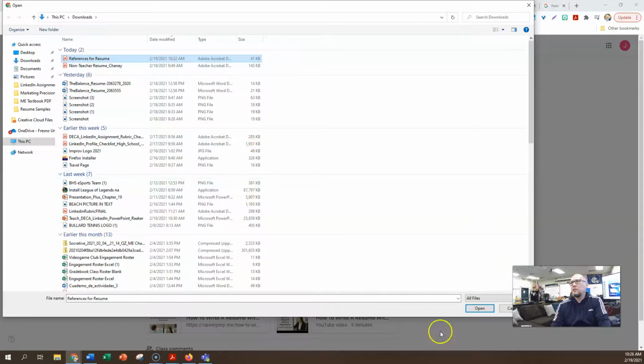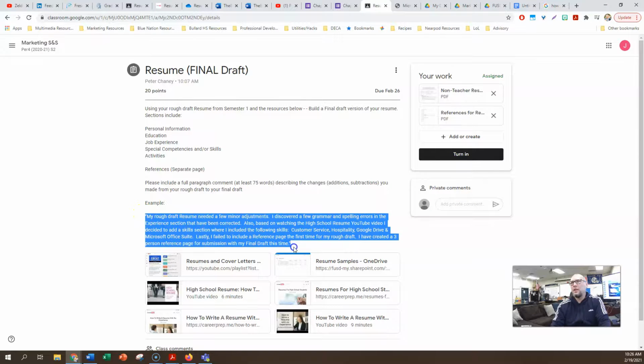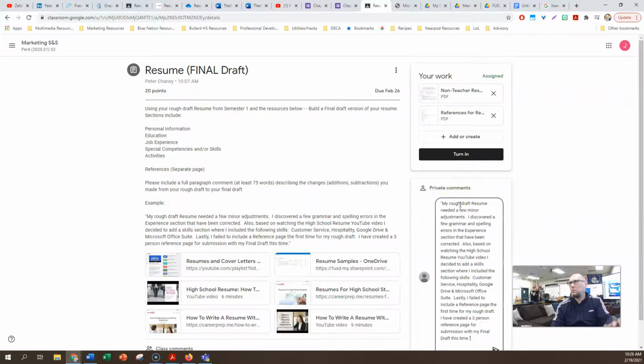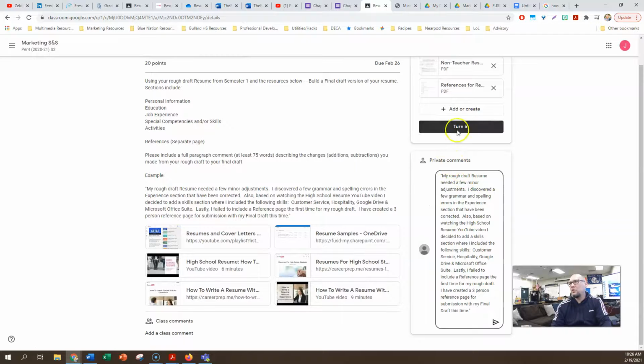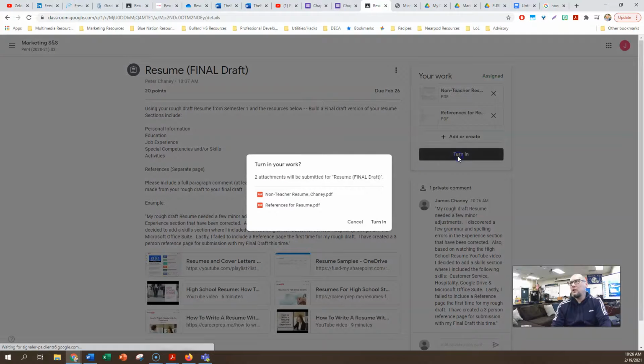Here we go. And if you put that all into one document, that's fine. If it's a PDF where it's just a resume and then the second page is references, that's cool too. And then comment. This is where you want to comment, and since I wrote this, I get to copy and paste. So do that. That's my 87 words. You need at least 75 words to tell me about the changes you made. So make sure you don't skip this part where you're giving me the comment. Do that so that the attachment is put there first, and then you'll turn in.